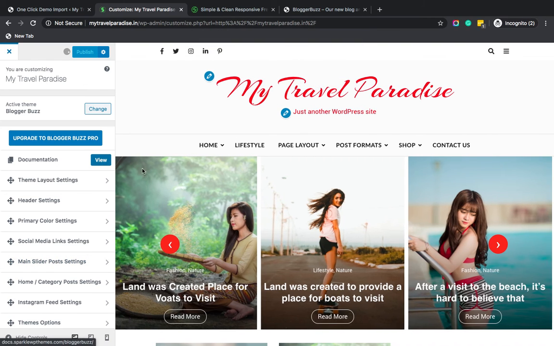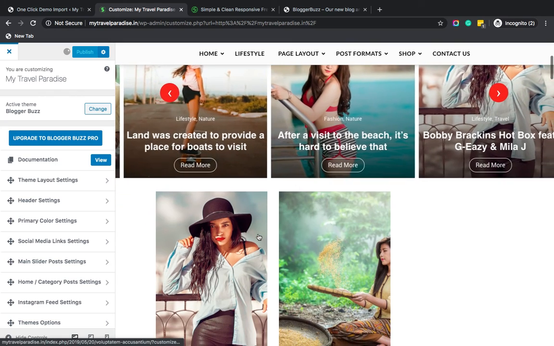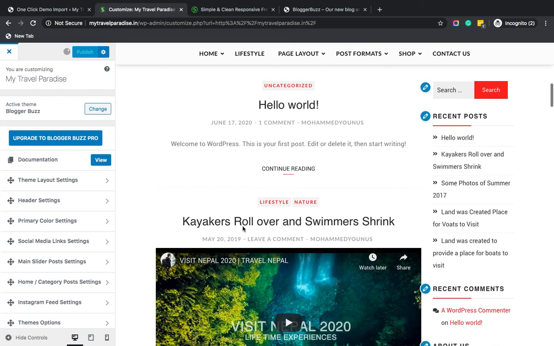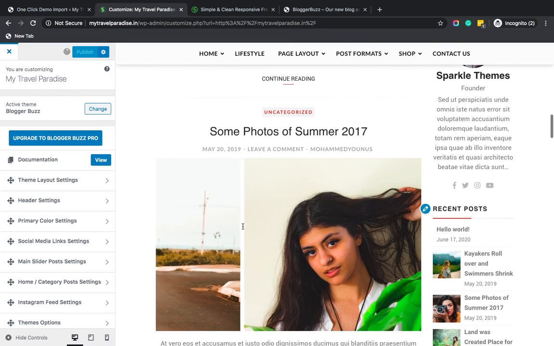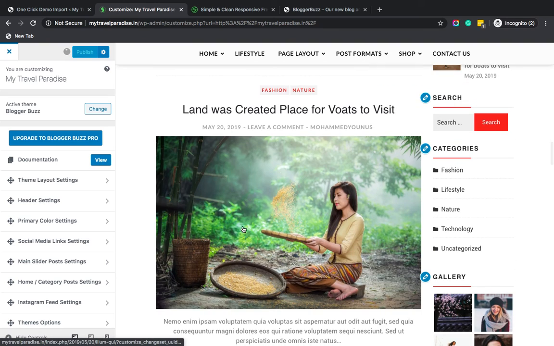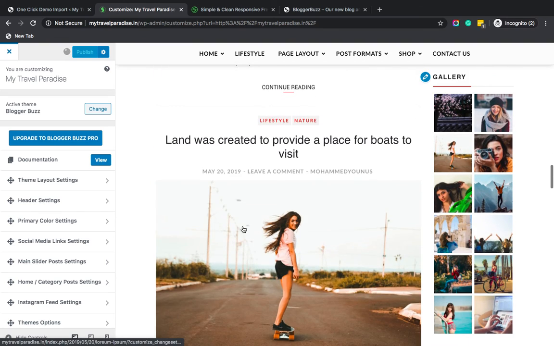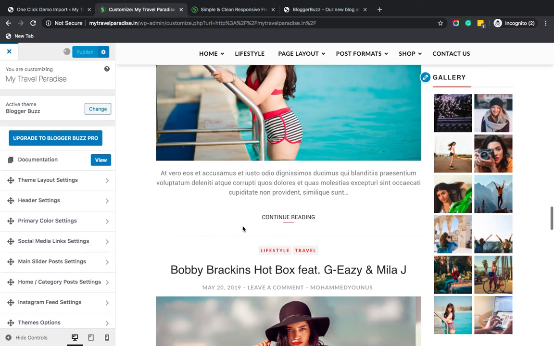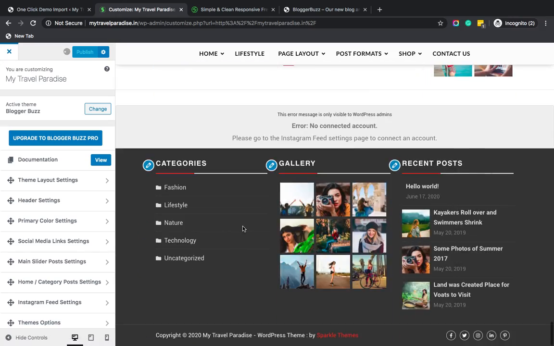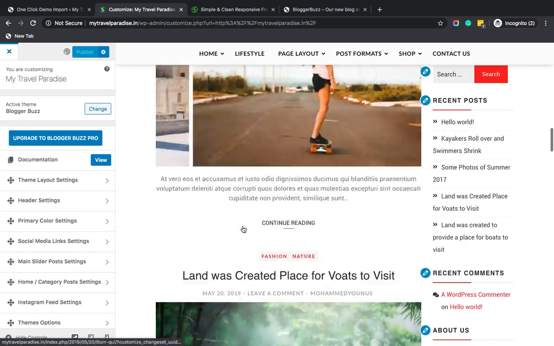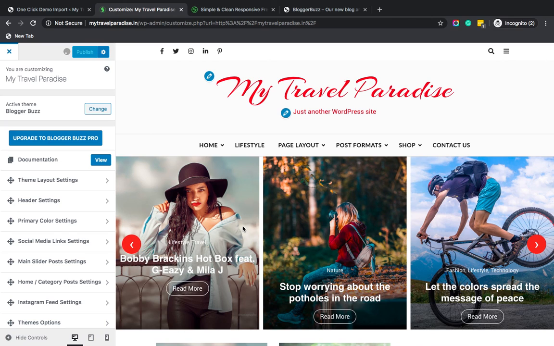Let's wait for the changes to reflect. And now I'm able to see the sliders. It's entirely like the demo which I had seen when setting up my site, the theme, and how it will look. All I have to do now is change the data here and change the images. I'm going to put in all my images and we are ready.